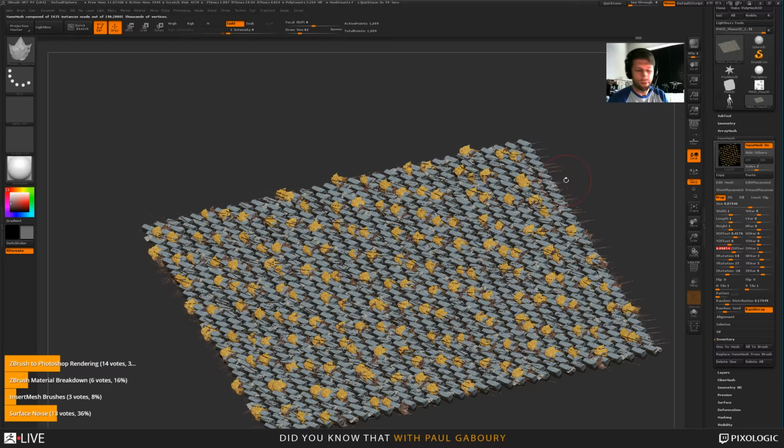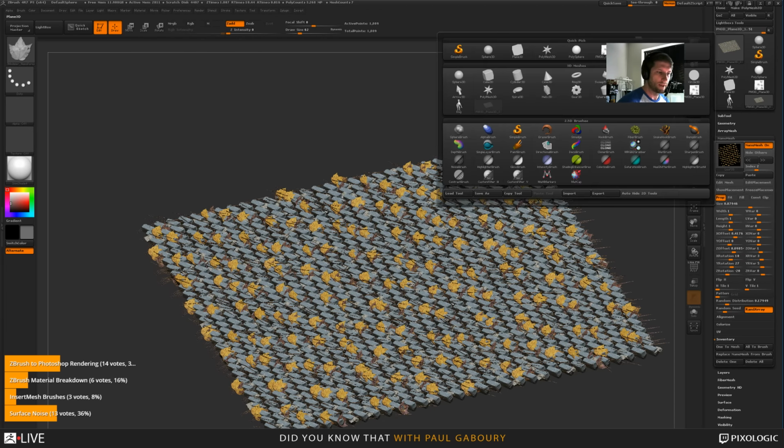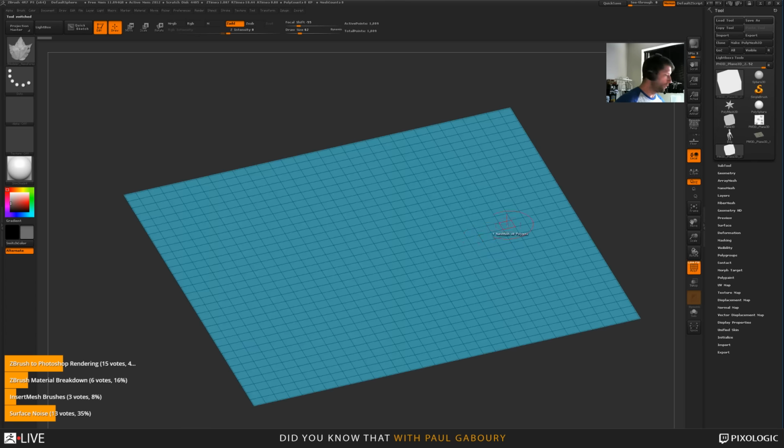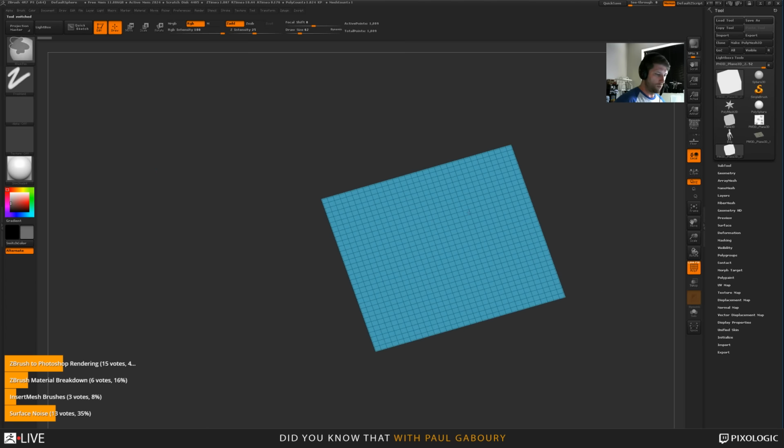Now, I want to be able to not do all polygons. And I want to be able to not just sit there and draw out one polygon at a time, one polygon at a time, and so forth, right? So let's grab a new plane. And this is what I really like about the ZModeler brush and what we can do with it, okay?